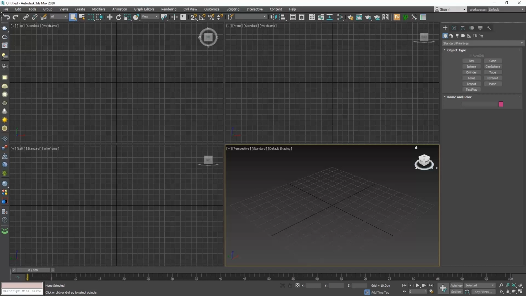This is the main toolbar, and it provides quick access to some of the most commonly used commands in 3ds Max, like undo, redo, or move, rotate, or scale, and so on. On the right side, we have the command panel, and we will be using this a lot. From this panel, we can create and modify elements.